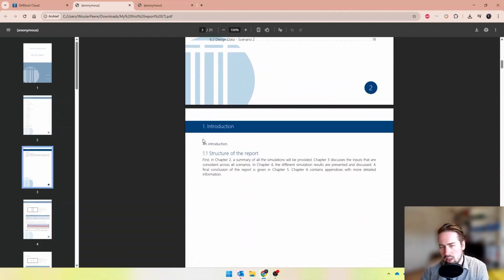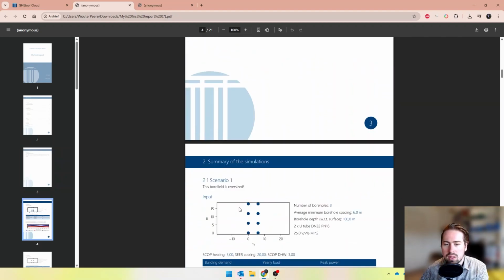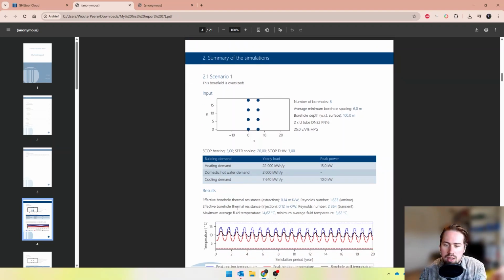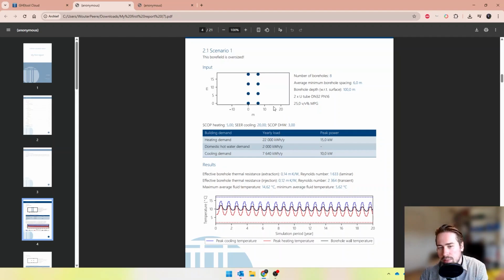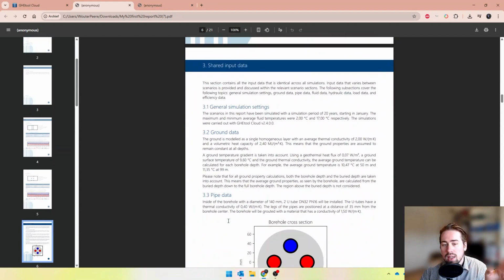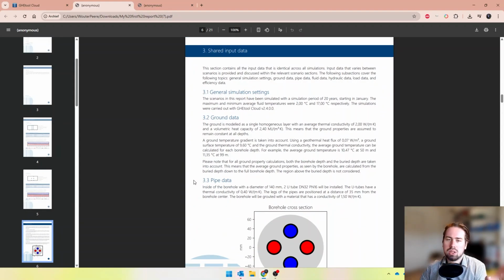So if we scroll down, we again have our introduction, a brief automated section related to the structure of the report. We have again our summaries. This is basically the same as with the previous report. So we have our input, we have thermal demand, we have our results for both scenarios. And then we end up with a totally new section, namely the shared input data. So here we have all the information that is shared between the scenarios. For example, all scenarios had a simulation period of 20 years, starting in January, with some fluid temperatures.